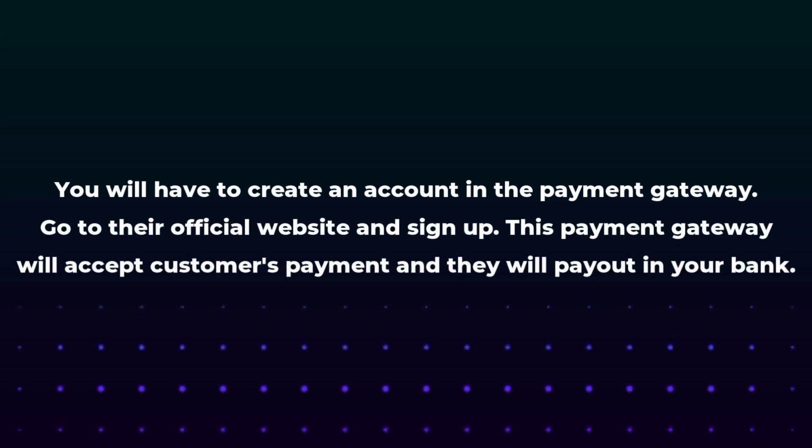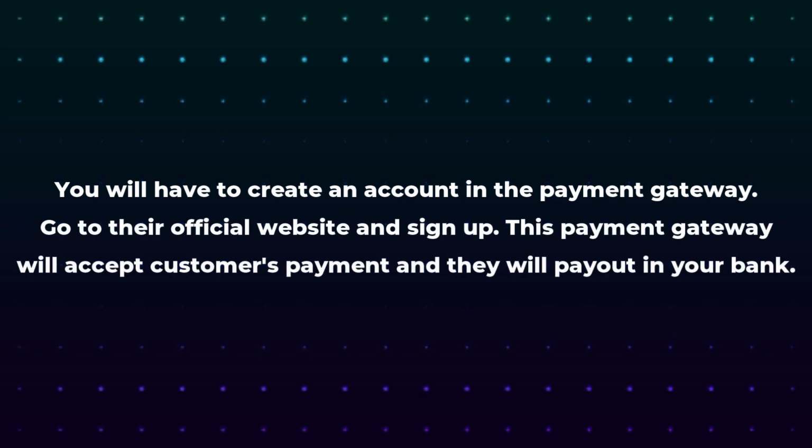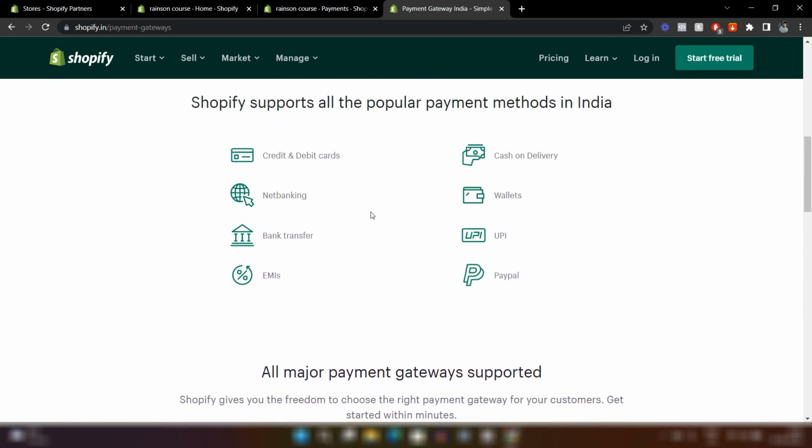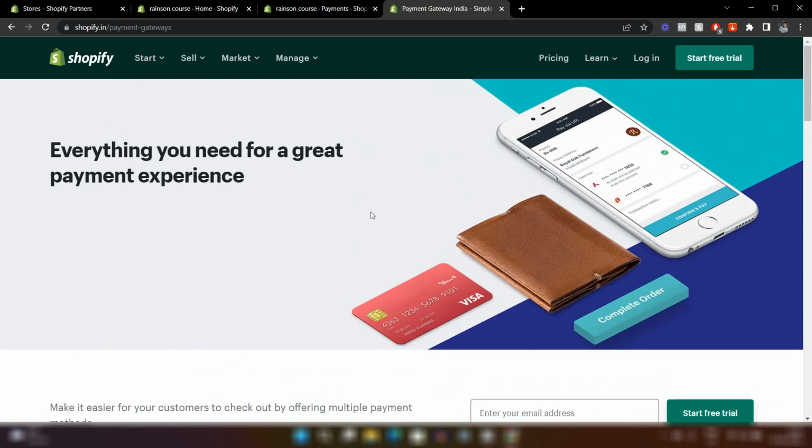So just search for it and find one for your country, see which one is the most popular one, and you have to sign up and create an account through them. In my case, I have to search for Razorpay and create an account, and after I do that, I can come back to my Shopify store to link my Razorpay.